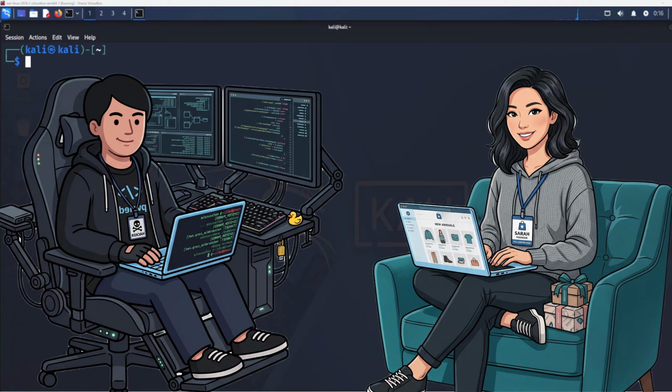Because when user input is placed directly into a database query, the login form can become more than a login form. It can become a way into the database. That's SQL injection. And today, we're going to watch how an attacker finds it and what that single mistake can expose.